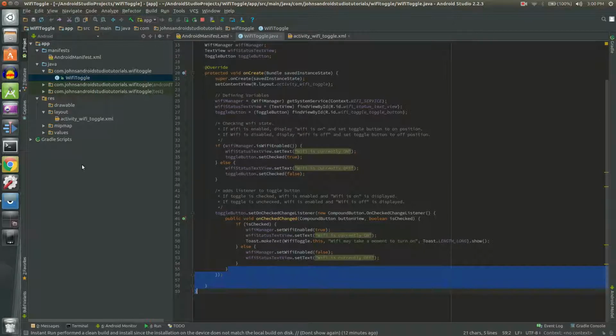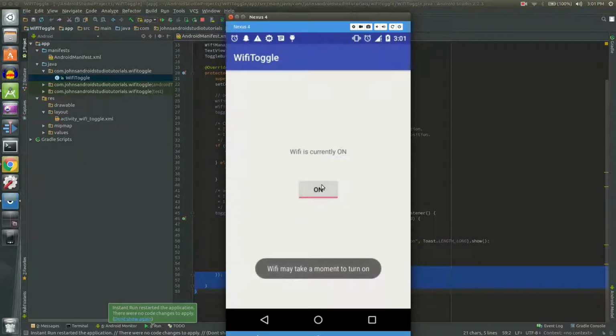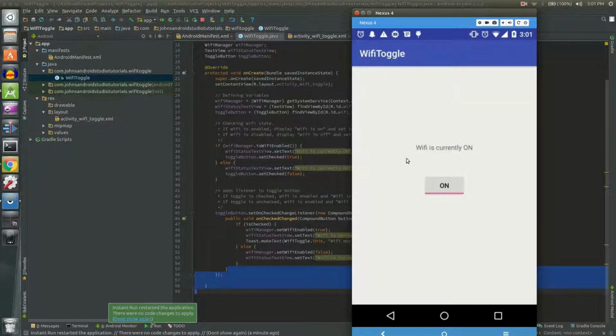So we go ahead and run it. You'll see it's working just as we created it. So hopefully in this video you have learned how to use toggle switches, and you've learned how to use WifiManager to turn Wi-Fi on and off.